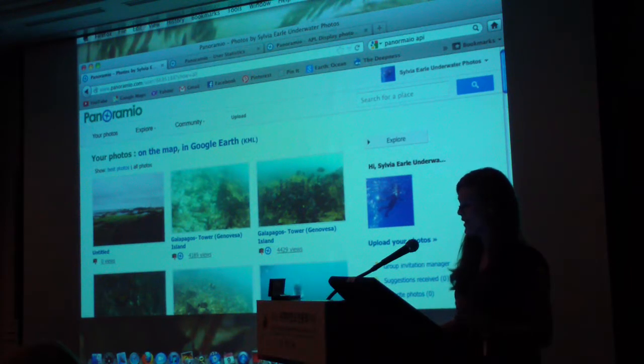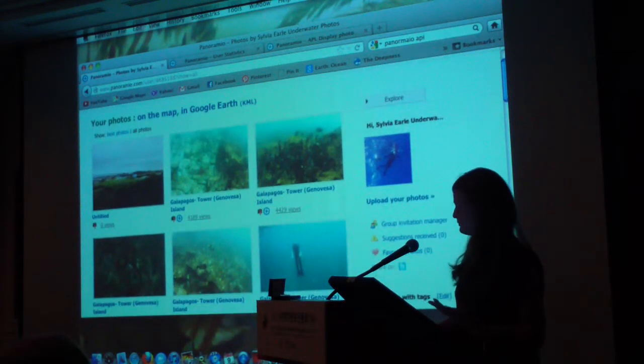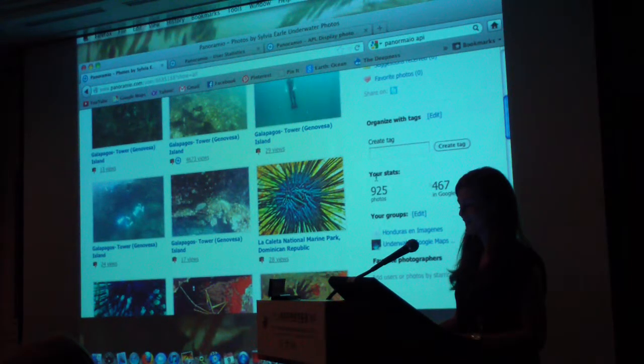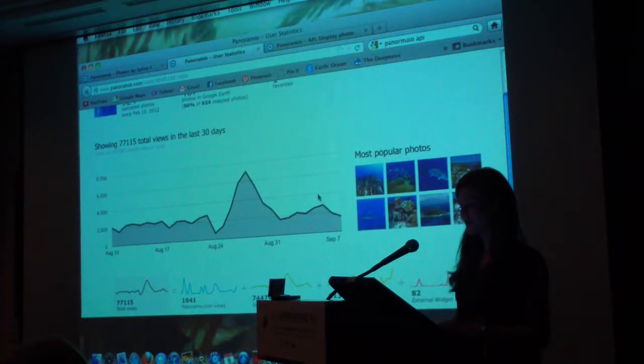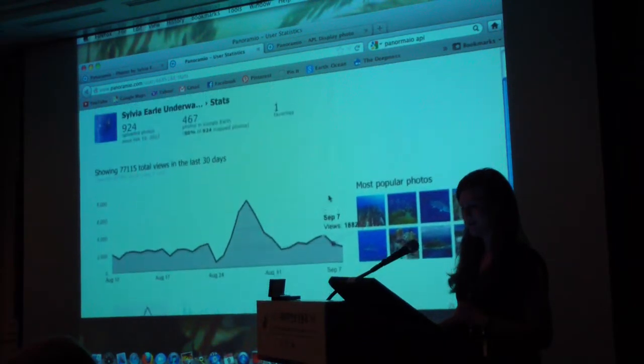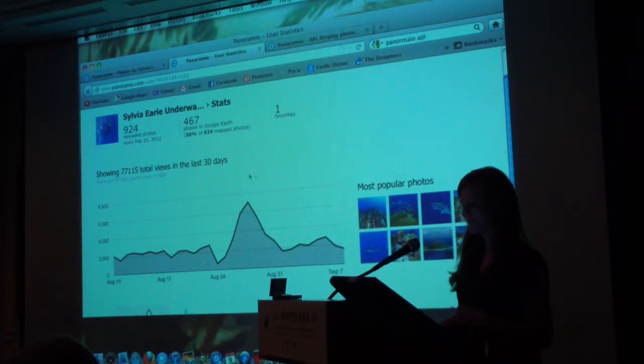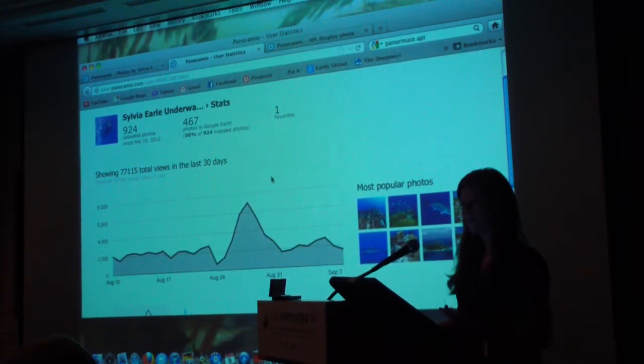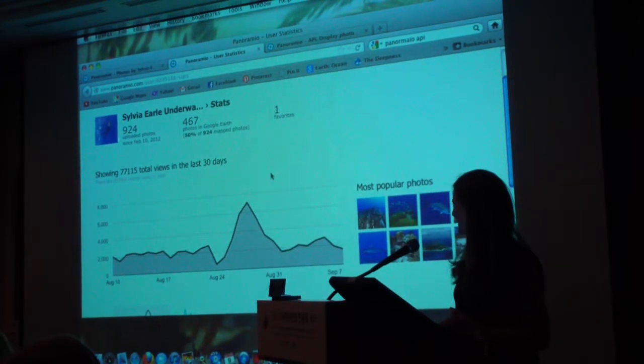And a wonderful thing about being a part of a group and joining Panoramio in general is your statistics. It allows you to view your metrics, see how many people are viewing your photos. So here we see in Sylvia's statistics, in the last 30 days her photos have had over 77,000 views, which is wonderful. Right? And it also gives you an overall view here. So that's a wonderful way to just track who's viewing and give you a sense of the popularity of your photos.